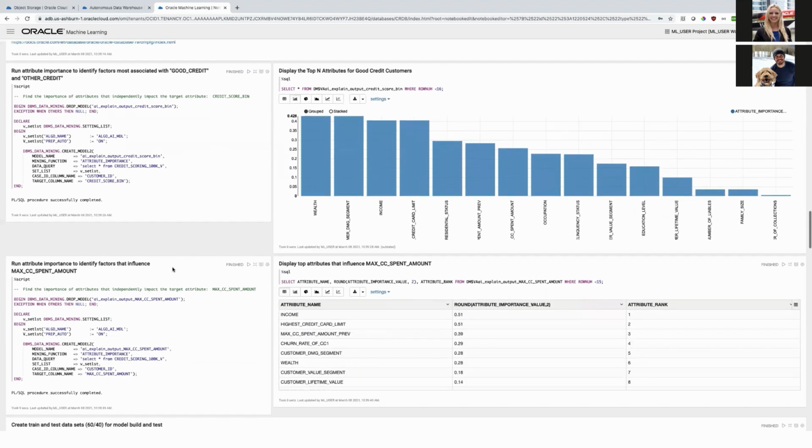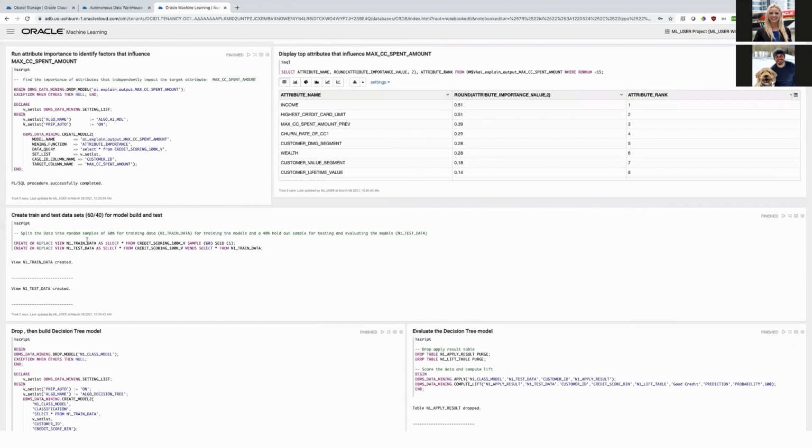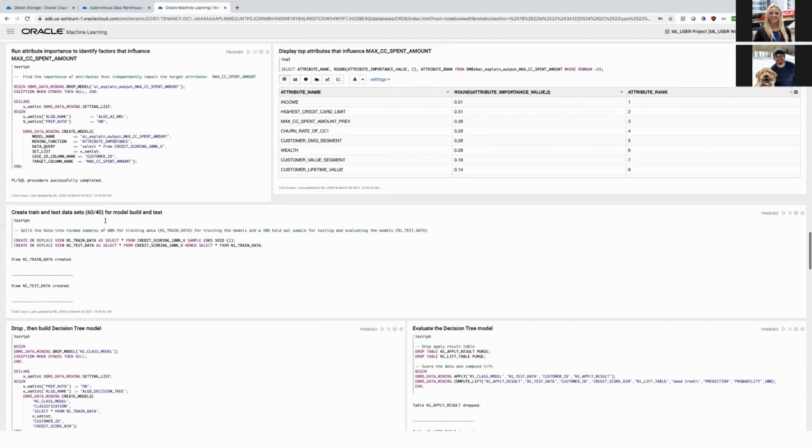So just to keep this moving, you can go through and see that we're training a model here to predict it. We're doing a 40-60 split, with 60% for training the model, and then we're saving 40% to do our testing.